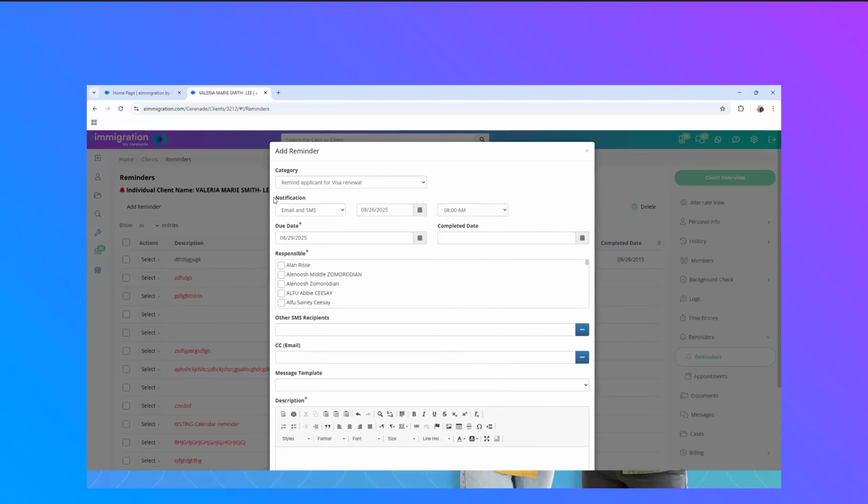Serenade is working on releasing an enhancement to this, just so you guys know. It's going to be multiple notifications per reminder. Then I'm going to choose the responsible party. Who's responsible to remind my client about the visa renewal? So I'm just going to be me.